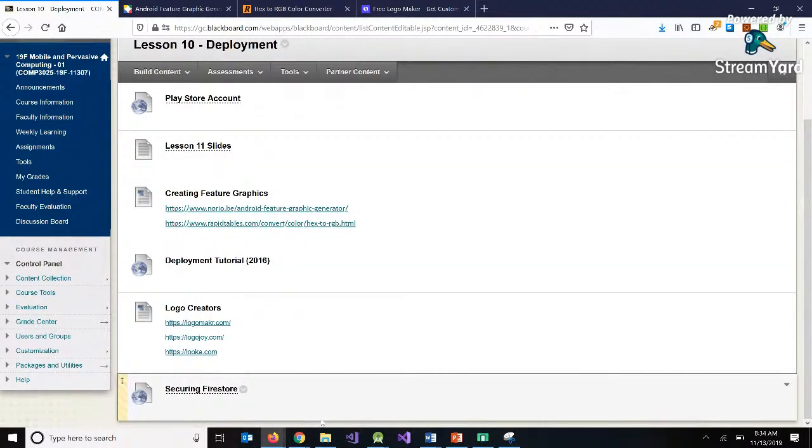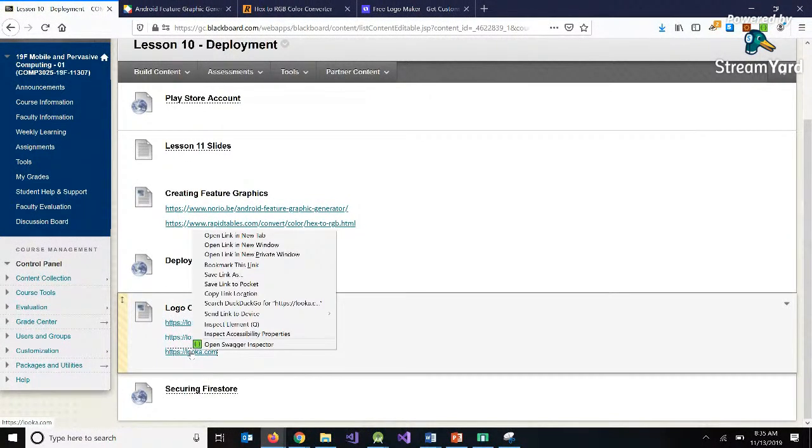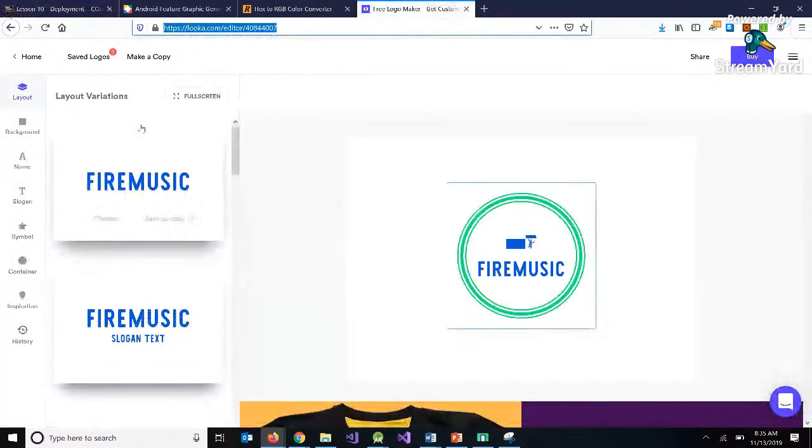The next thing we need is a logo that's 512 by 512. So I've put up some links on Blackboard. These are free tools that will allow you to generate a logo. So I kind of like this one down at the bottom, this looka.com. I'll show you how it works. Actually, it's here.